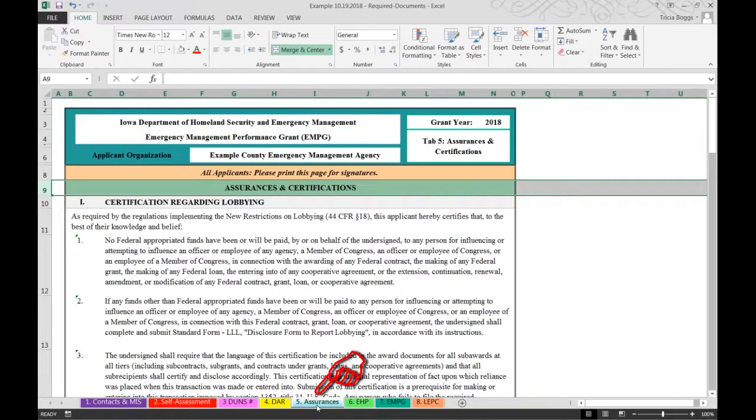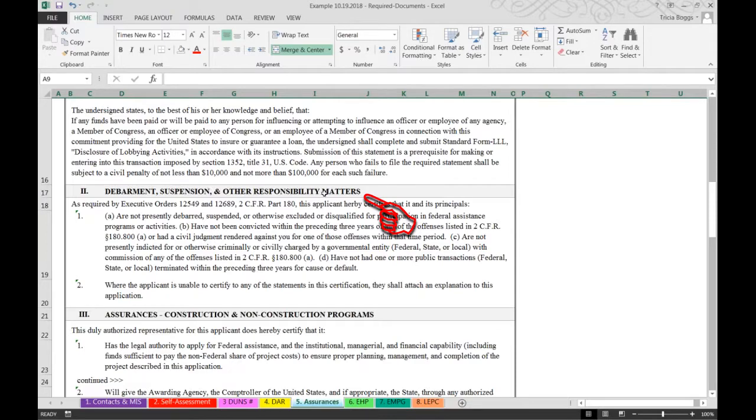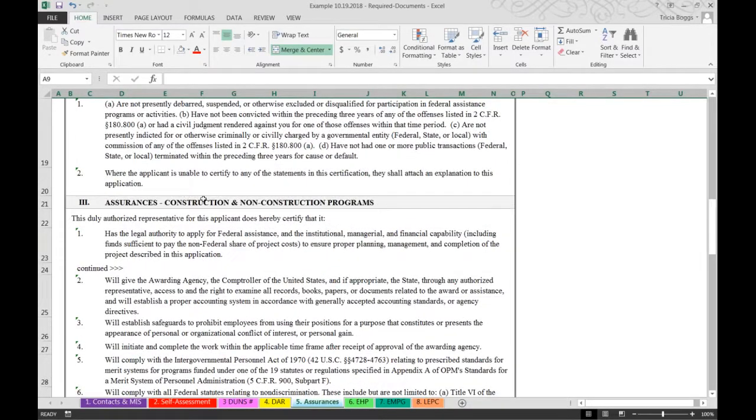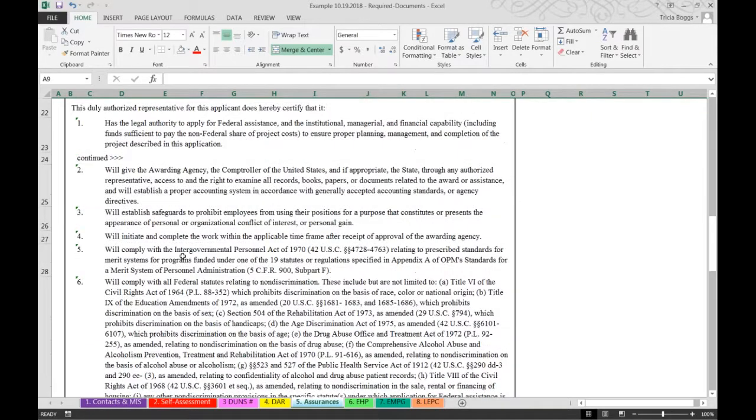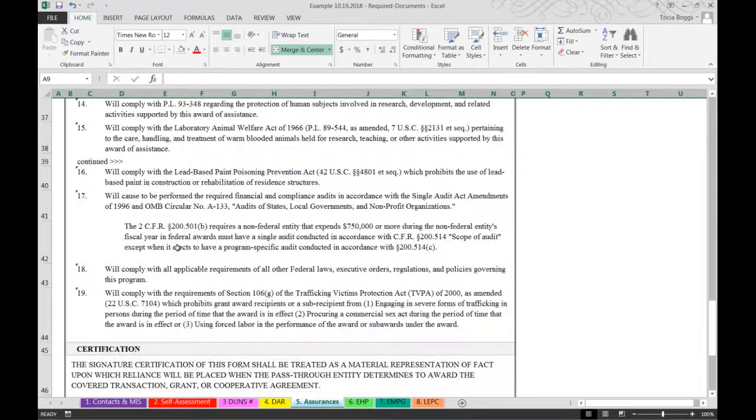Moving on to assurances. This is the Assurances and Certifications tab. You guys should be familiar with this. It's just in a different format. It has the certification regarding lobbying, the debarment, suspension and other responsibilities, the construction and non-construction program assurances that come from the federal government that we pass down to local applications. Make sure you read through those and understand those.